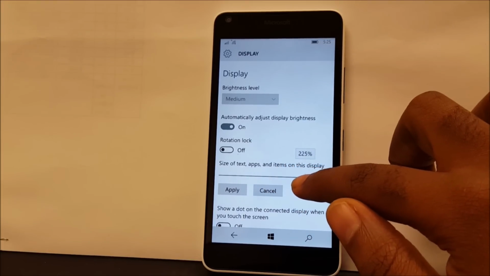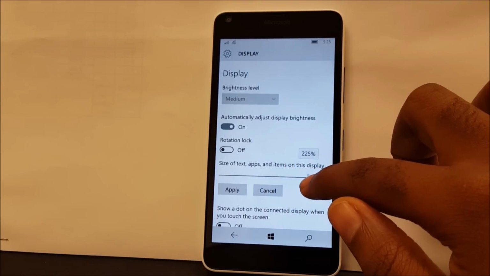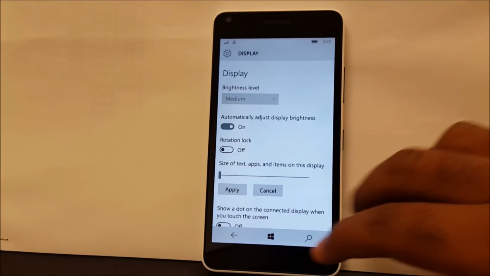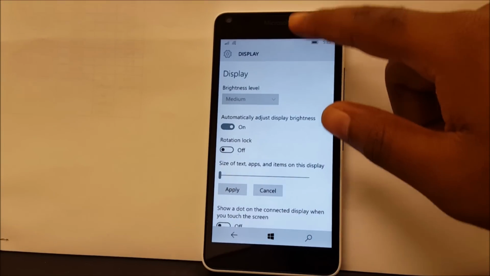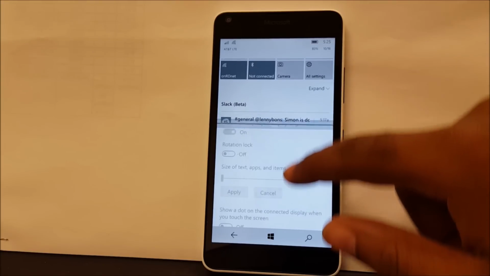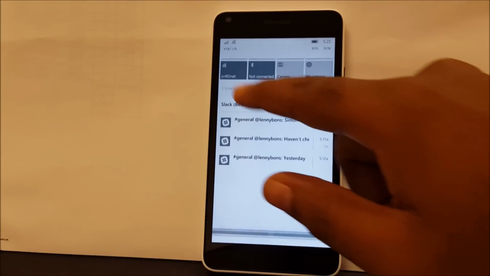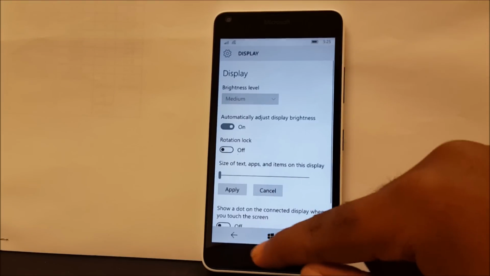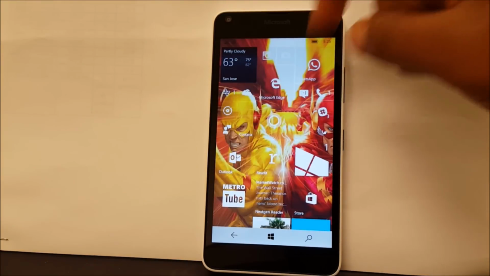I can make it bigger. The most I can go is 225%. I'm going to take it all the way down to 150. I'm going to show you a few differences. Note that with the regular recommended settings I have, for instance, 4 quick action buttons there. As you can see, I have my 3-column live tiles.